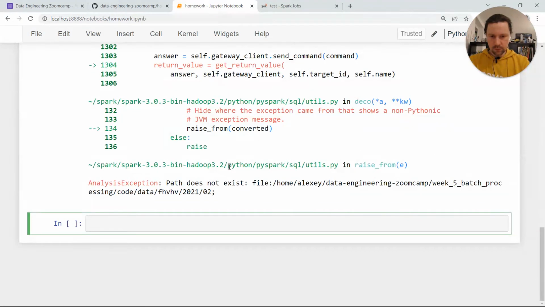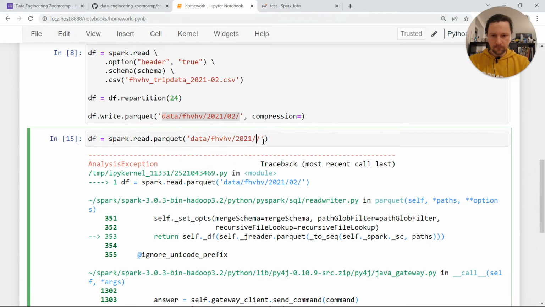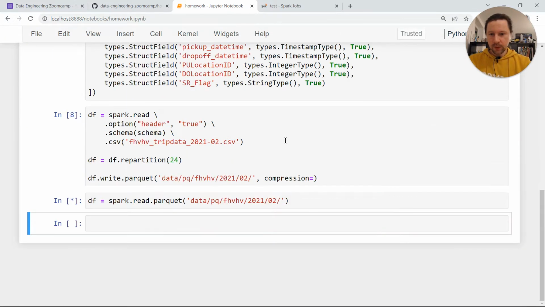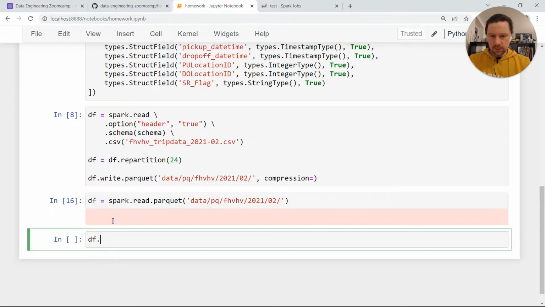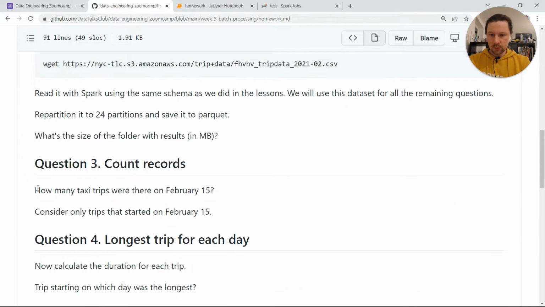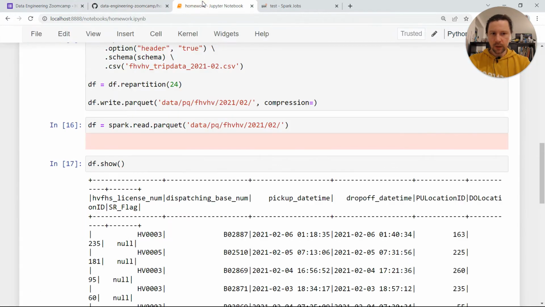Something is wrong. Yeah, because it should be Parquet, then of course. This was the location where I saved previously. Okay, and just to check that it works, I'll do DataFrame show. Seems to work. So we need to count records, how many trips we had on this date, and I'll solve it in 2 ways. The first way will be using plain Spark without SQL, and the second way I will use SQL for that.